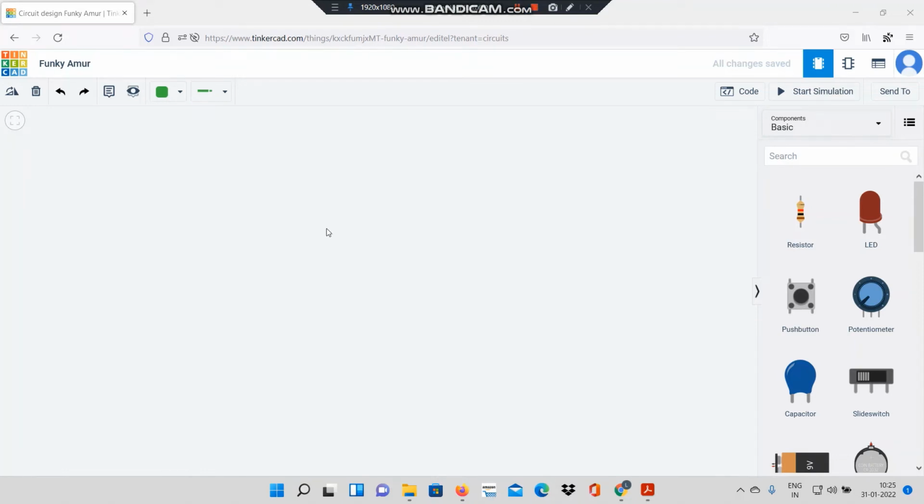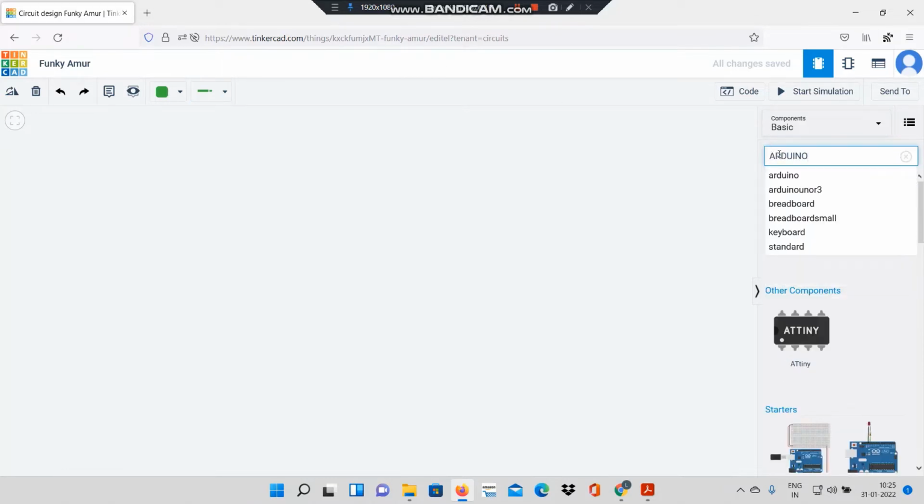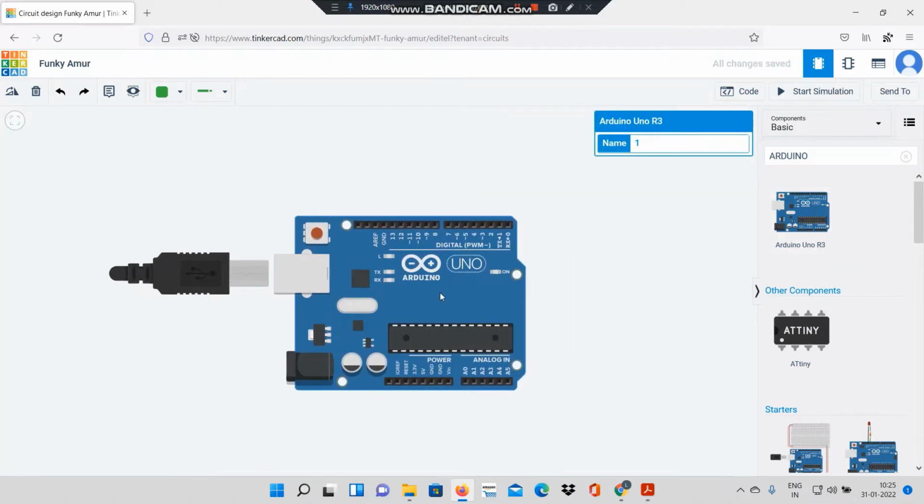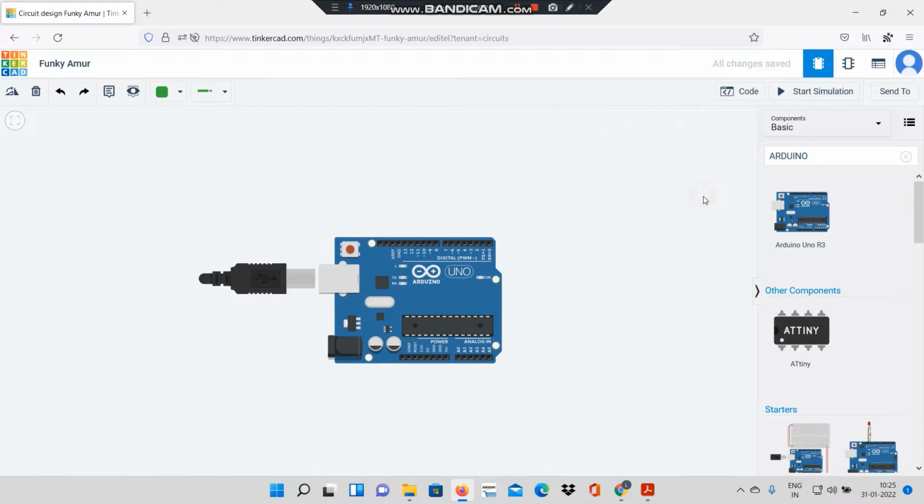Hi class, today we'll learn how to read analog voltage via the analog port on an Arduino and display it on the serial monitor. I will go to Tinkercad and first I will insert my Arduino. I'll search for it and insert it. Notice the Arduino has an analog input section over here. It has got 6 analog ports A0 to A5.